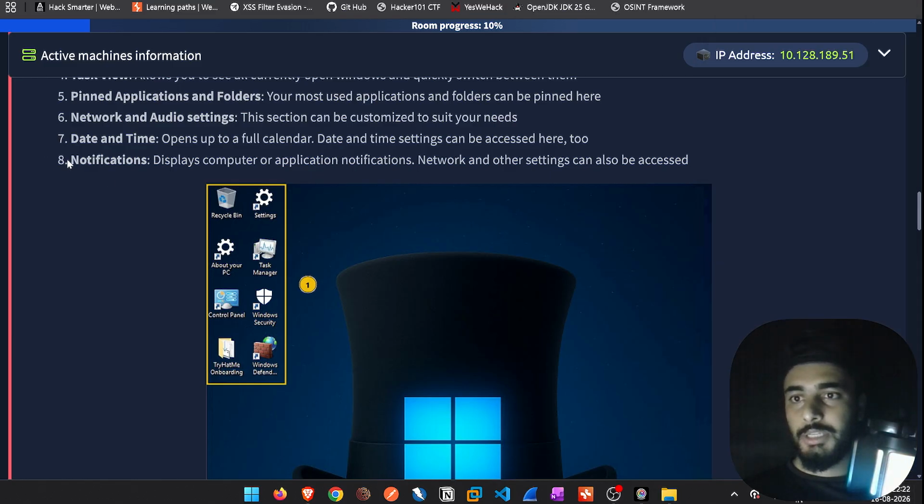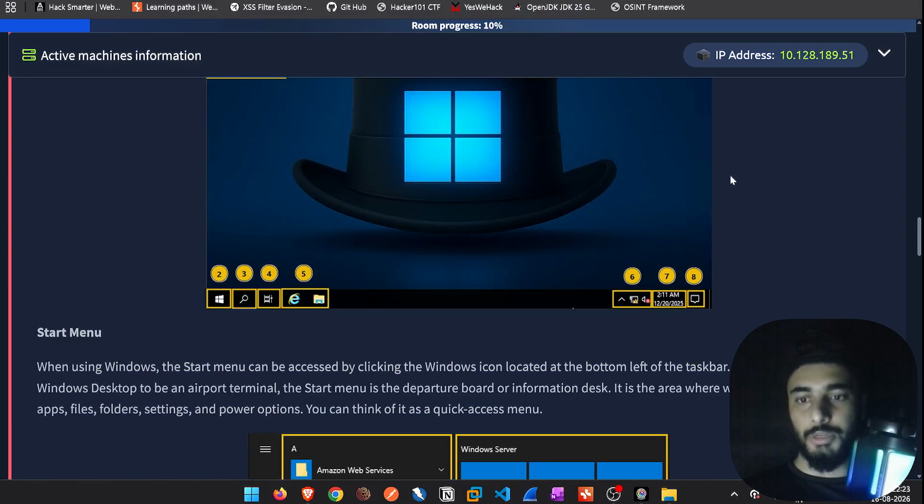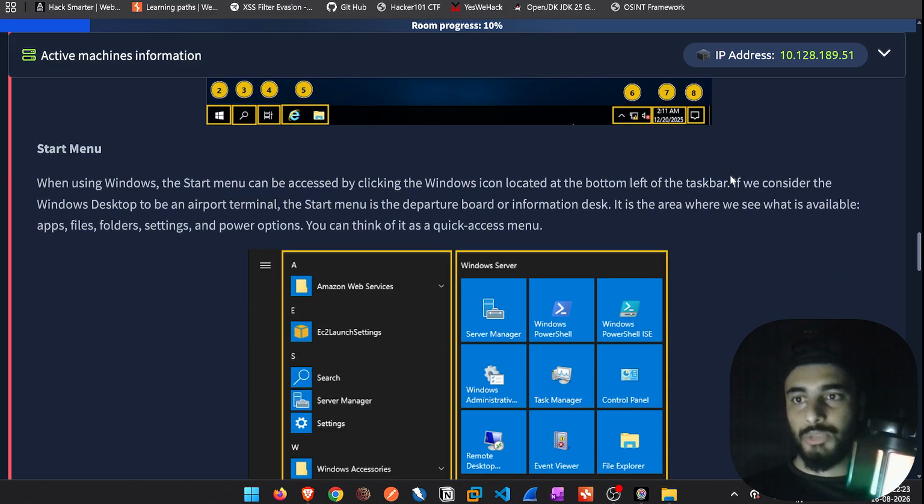Now the eighth thing is notifications, that I showed you just now. It displays computer and application notifications. Network and other settings can also be accessed from here. So let's go further. Start menu.